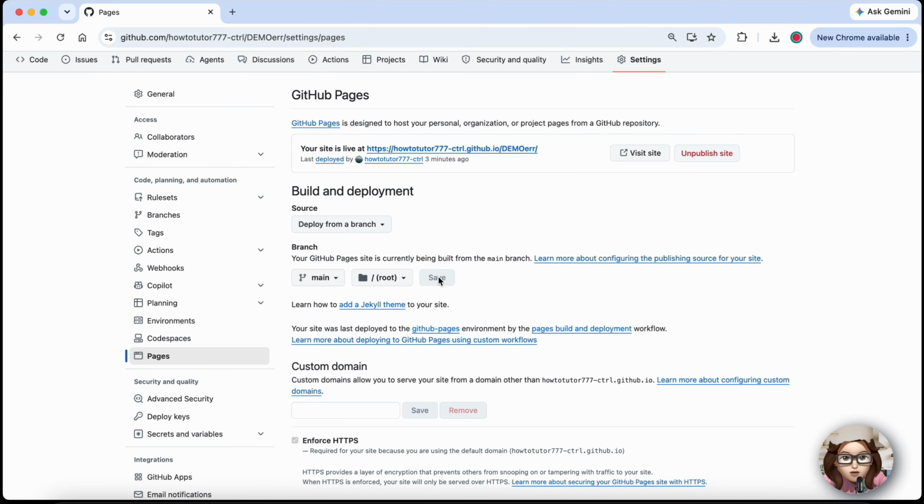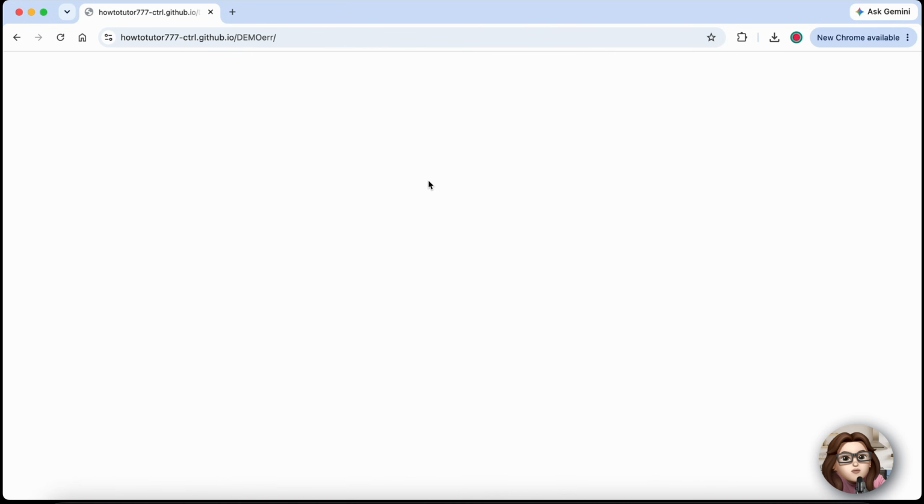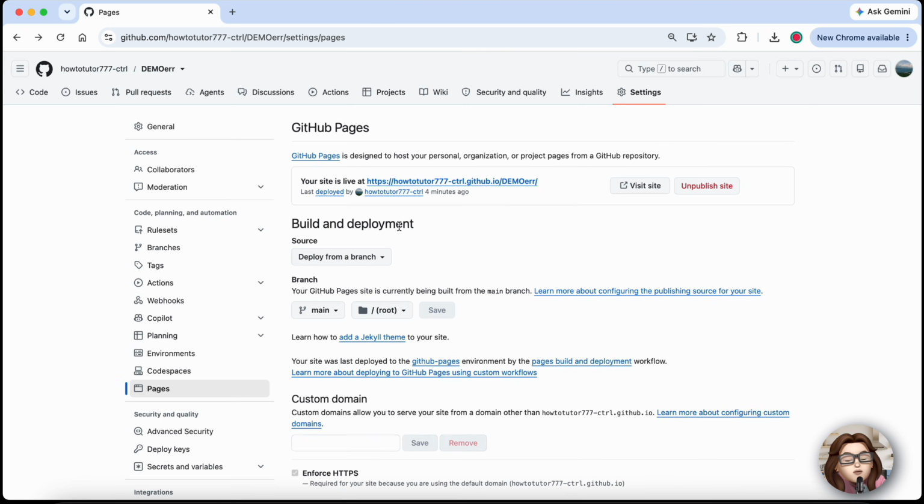GitHub will now process the configuration and rebuild your website. This may take a few moments, so give it some time to finish. Once the deployment is complete, you should see your GitHub Pages site URL. Click on the link to open your website and check whether the 404 error has been resolved.